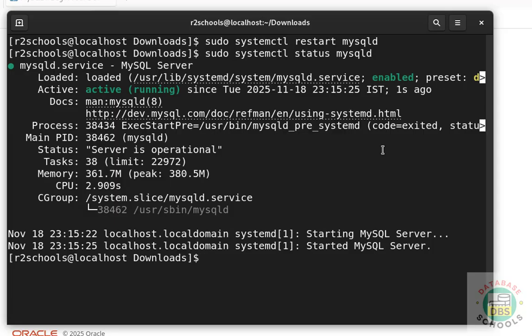Until now, we have connected to MySQL Server by using the MySQL command line client. You can also connect by using MySQL Workbench or DBeaver. Those are the most popular tools. You can search my YouTube channel for how to install MySQL Workbench or DBeaver on AlmaLinux OS. Okay, so we have successfully installed MySQL. ls.